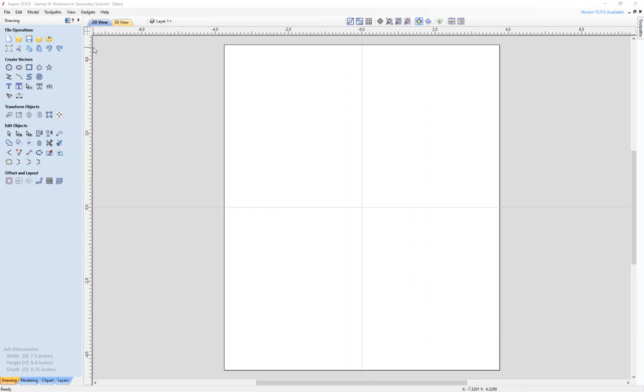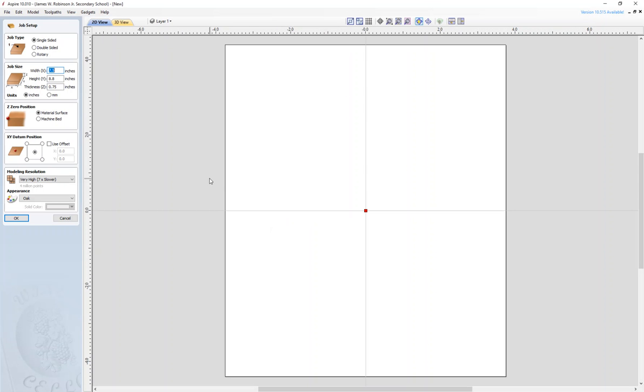First of all, you need to know the size of the material, okay? I'm starting the Aspire program and creating a new project, okay? And it's going to be a single-sided piece of wood.